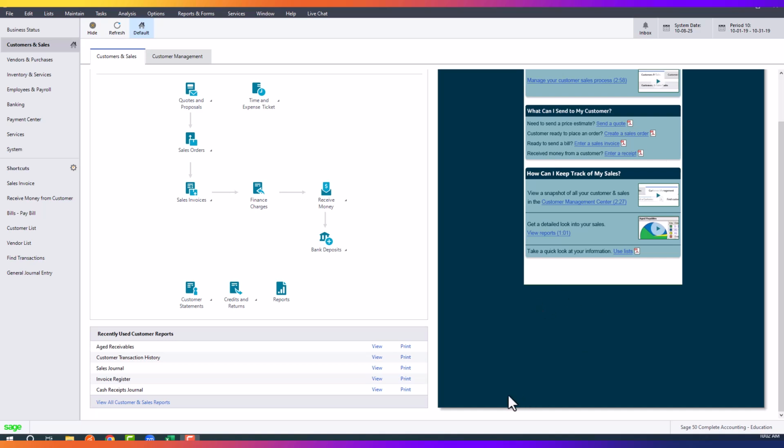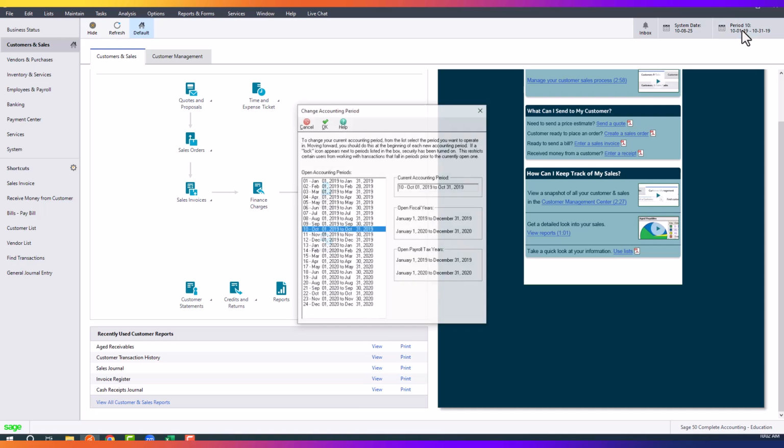So the hypothetical situation in the book is that we're setting up the Sage accounting system for our business as of the beginning of October of 2019. So what we need to do here is click on this button in the top right that says the period number is 10 on my screen right now. I'm going to click on that.